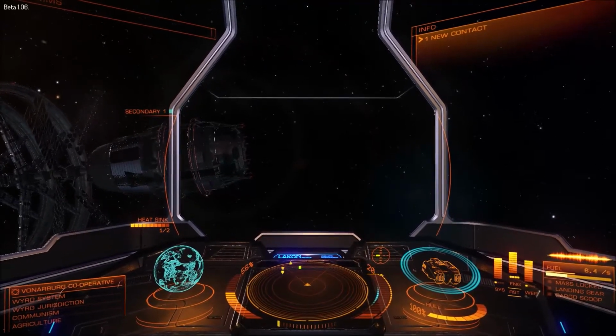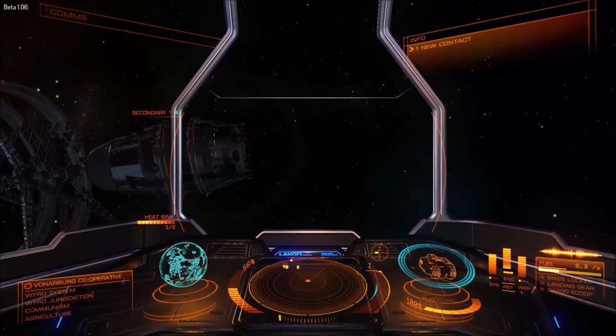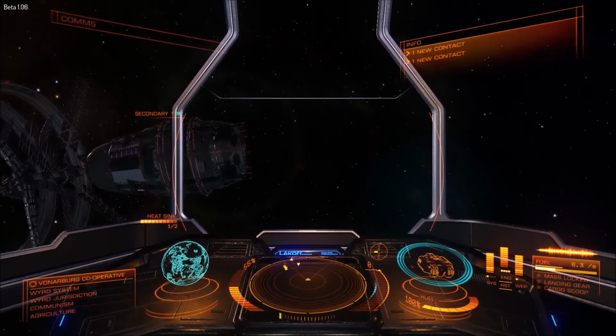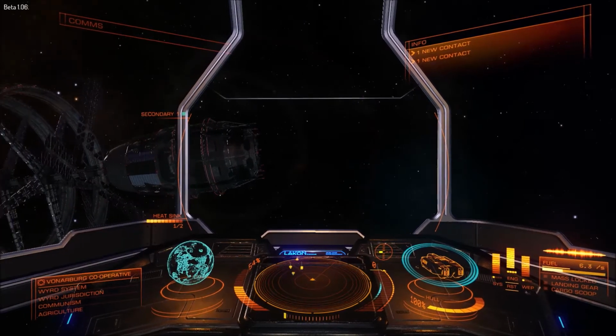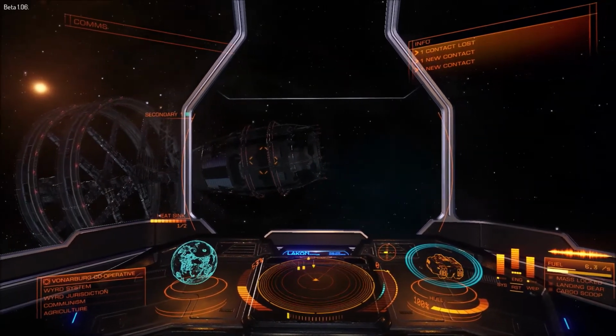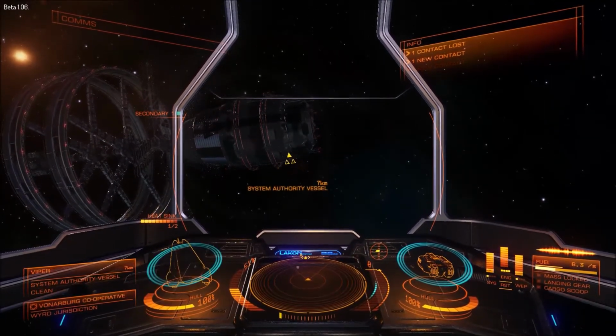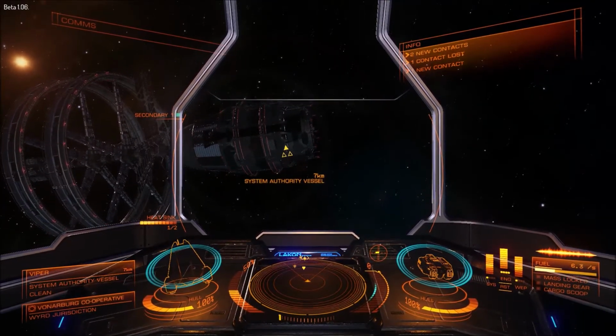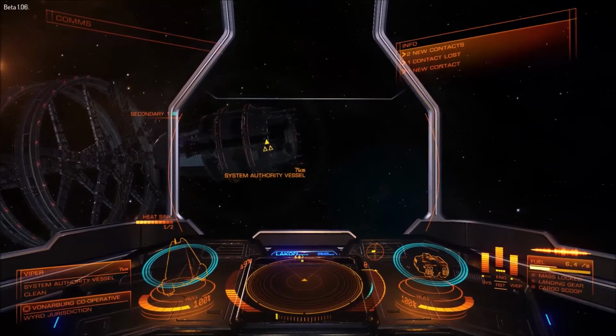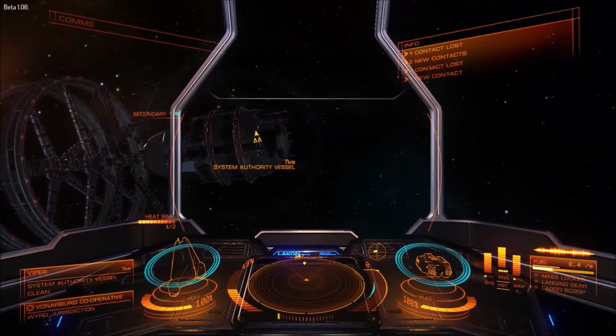You can see we've got some more blips appearing on our sensors now as well. They're flashing like that because they haven't actually confirmed what they are, friend, foe, what type of ship they are, because they're still a little too far away. That one's just become targeted. So we've got another system authority vessel 7 kilometers away, just flying around the other side of the station.